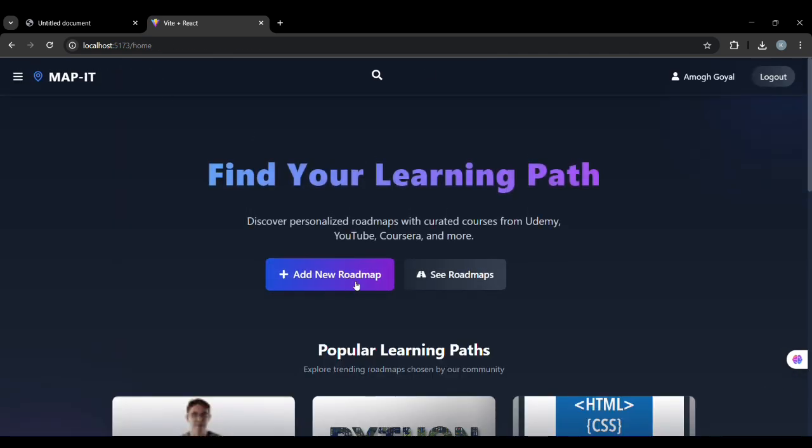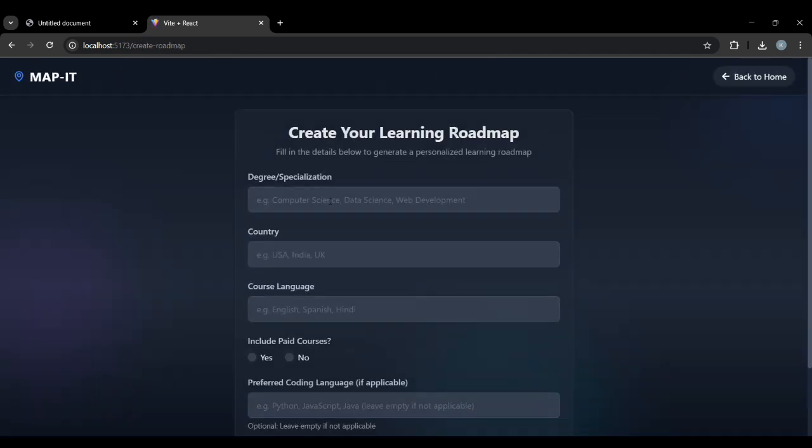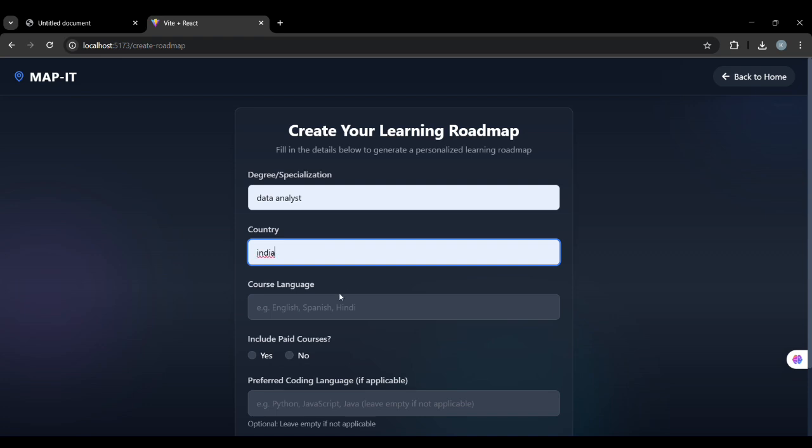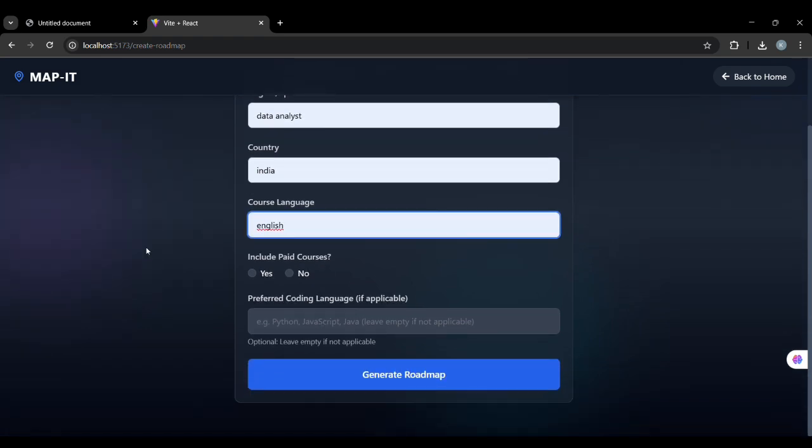Let's now look at how we can create a new roadmap. We go to the home page, click on the Add New Roadmap option. Over here, we enter the degree specialization of the topic that we want to learn, the country we are in to get better results, a course language like English, Spanish, or Hindi in which the courses will be, and we also have an option to include paid courses or free courses.